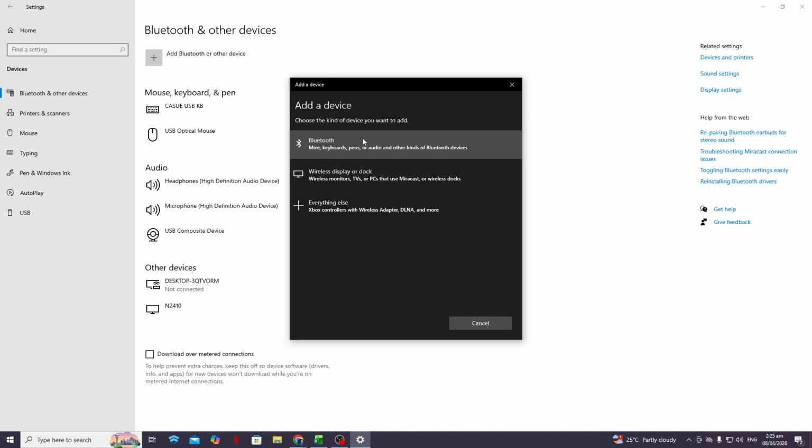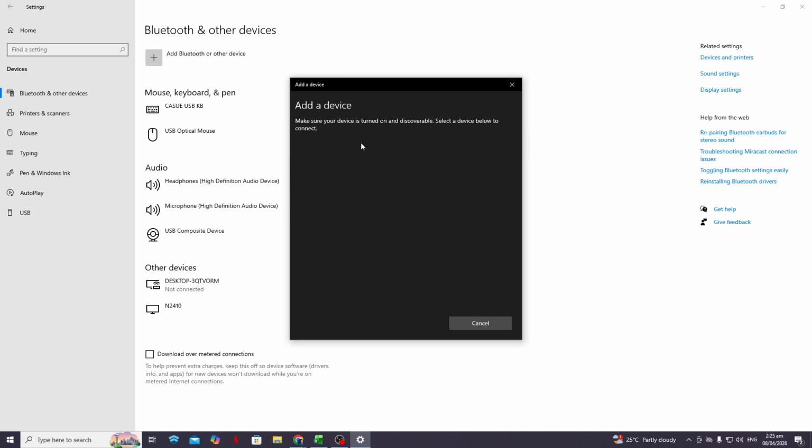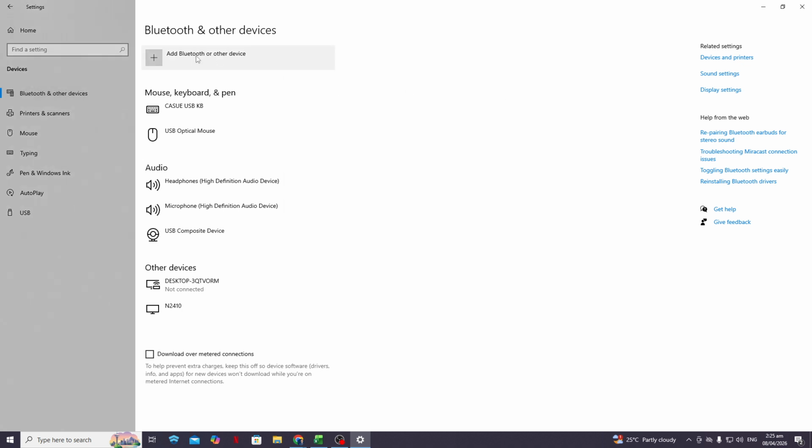Once Bluetooth is on, Windows will automatically start searching for nearby Bluetooth devices, like headphones, speakers, keyboards, or mice. If you're planning to connect something, make sure that device is turned on and set to pairing mode. Usually, that means holding down a specific button on the device until a light starts blinking. But check your device's manual if you're not sure.